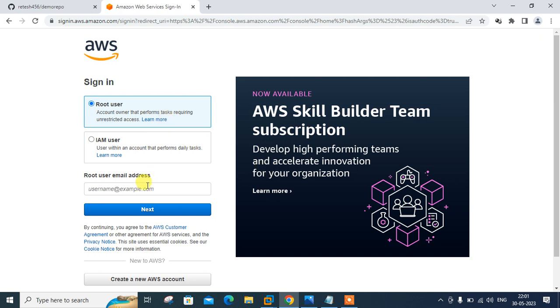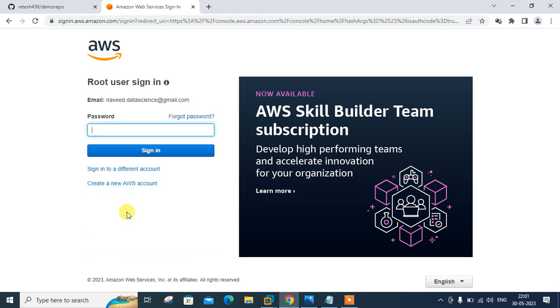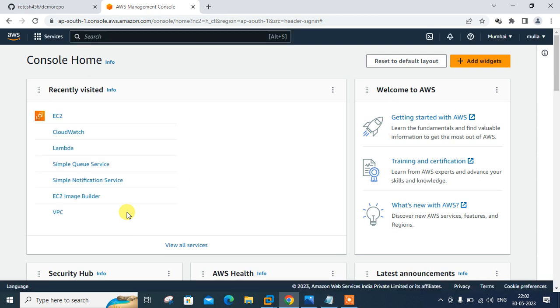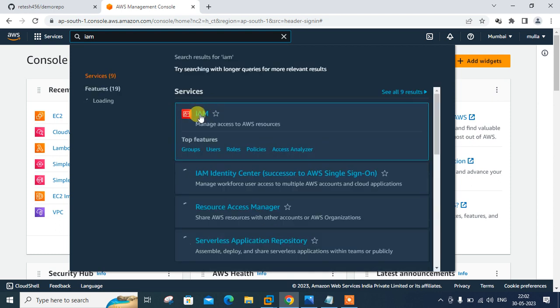So I'm logged in with the root user account. I'll go with the user ID and the password, whatever password I have typed. Okay, I'm logged in. So guys, currently I'm in the Mumbai region, you can see that, right? So let me go with the IAM console from here and make a demo user. So click on IAM, open a new tab.